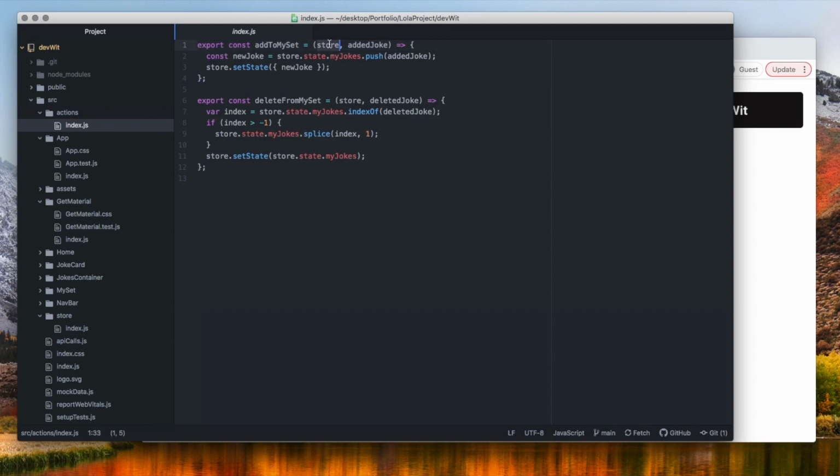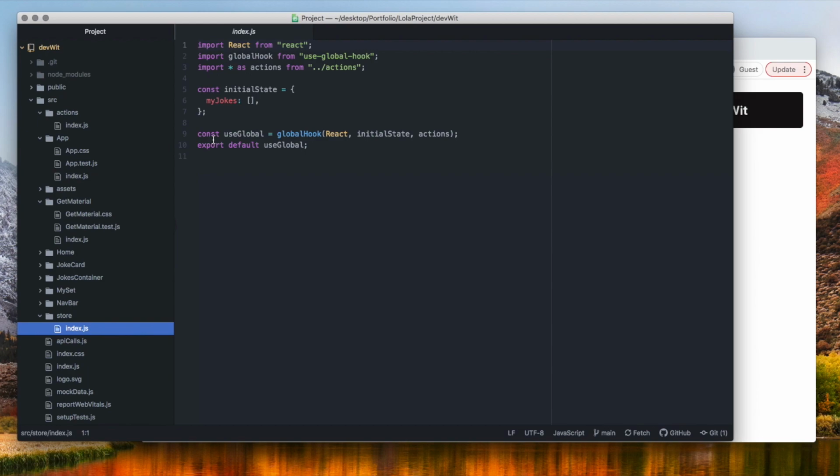It calls the store, it gets the added joke, it stores it within the state, added joke, new joke, and then you want to set the state to see it. So you can also copy this if you'd like to add something to it. And then we've also got a little delete function. And so let's look at that store and see where it's storing it.